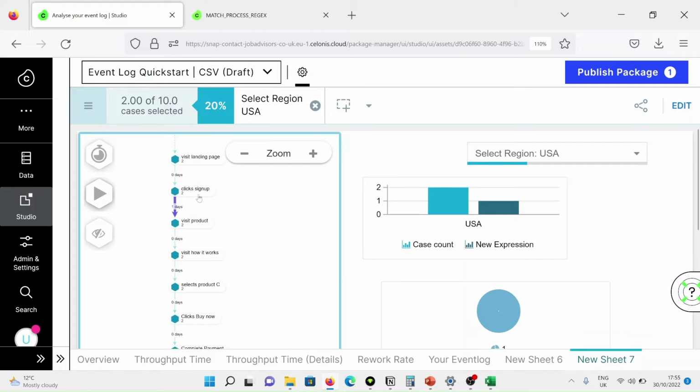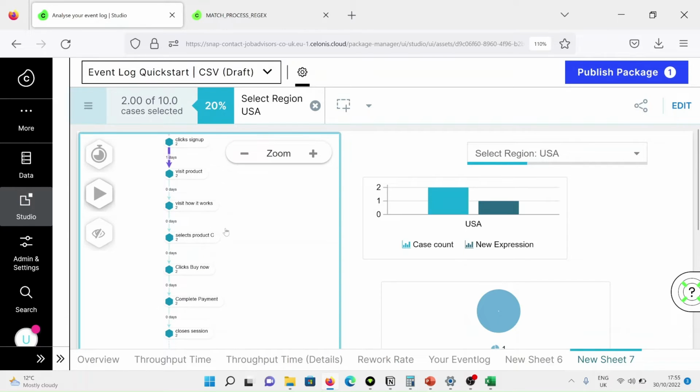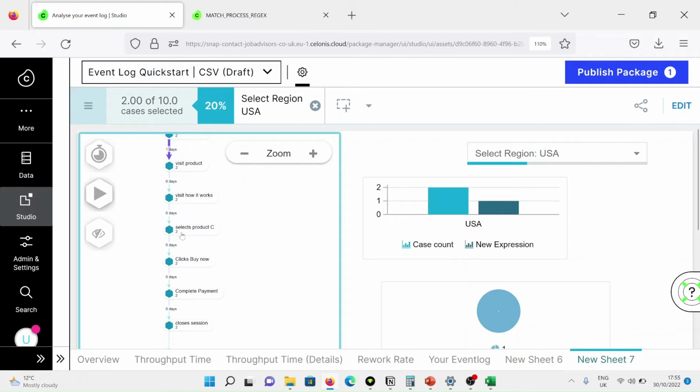They're able to sign up with a free account. They're able to visit the product, and they visit how it works, and both of them select product C and they buy now. So this says that for the USA, at least with these two sample data, 100% of the population likes the product C, and product C makes them convert. So this is quite straightforward.